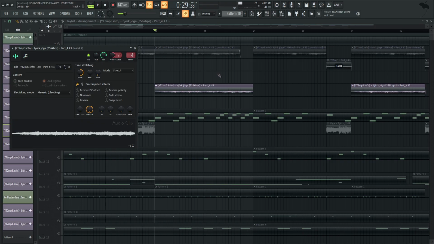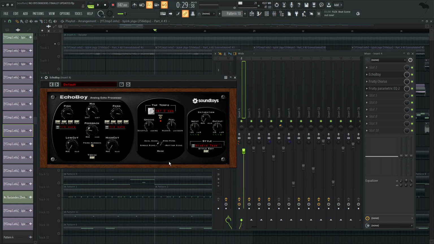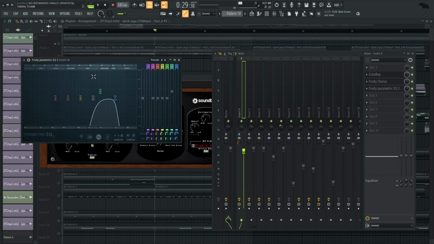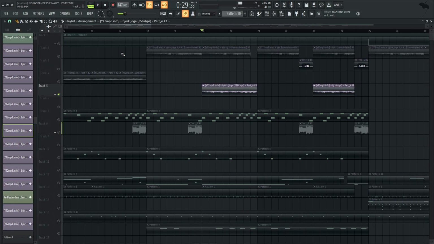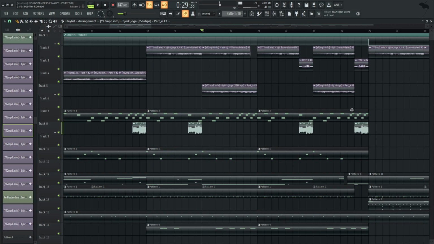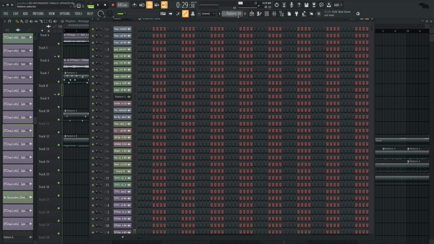And the effects on this one are some Echo Boy to make it swish around in your headphones, some chorus, again default preset, and then an EQ to cut out a lot of the low end and mids and some of the highs. And in the context of the song, it sounds like this. It's just there to add some texture to it, and that's about it.